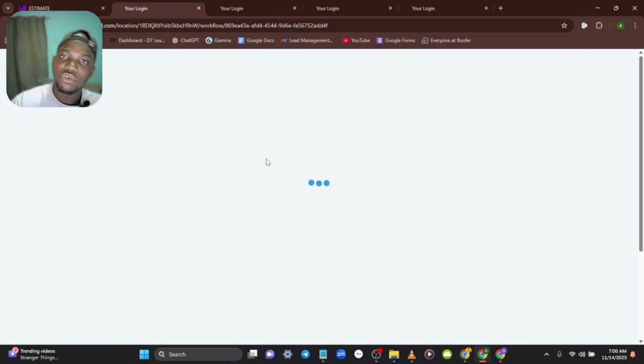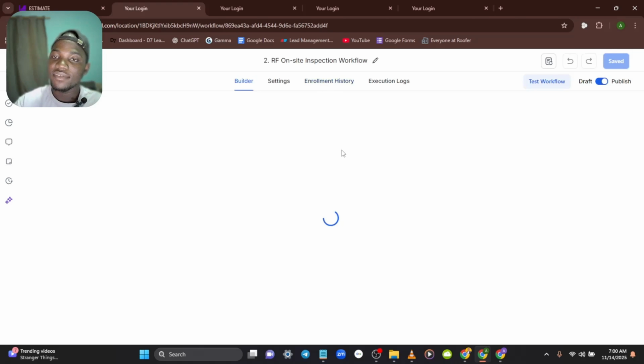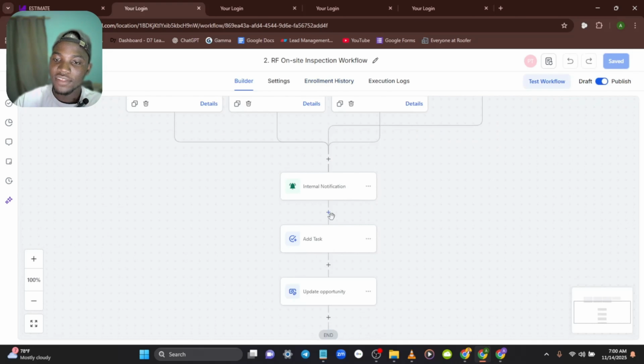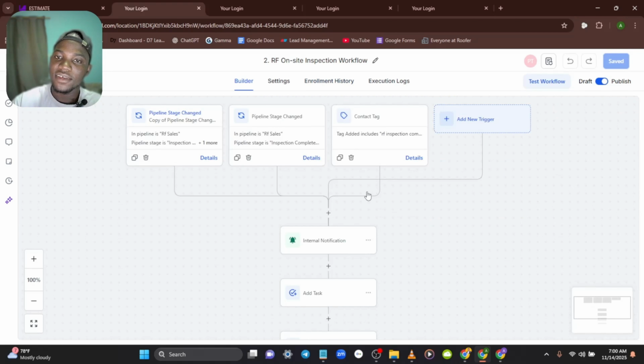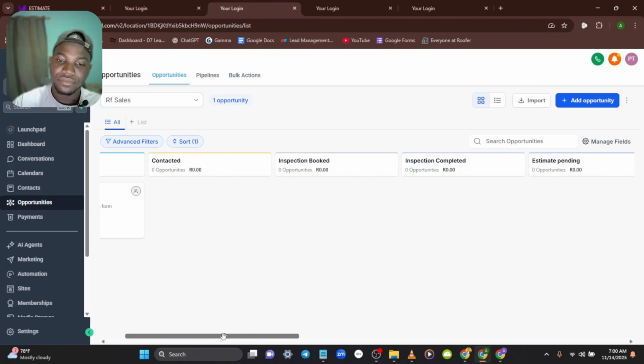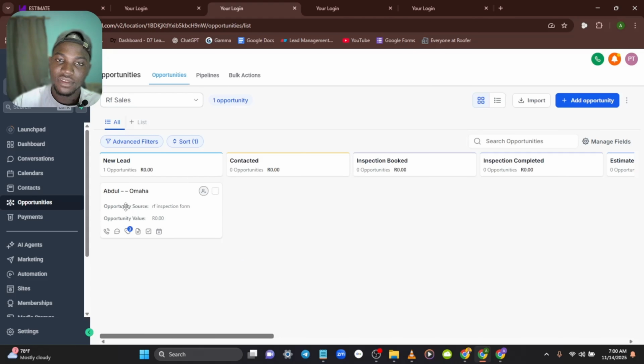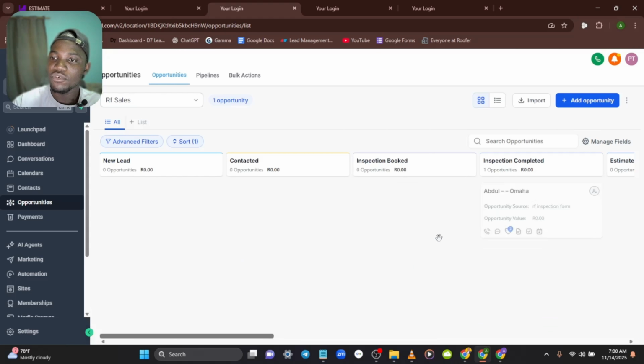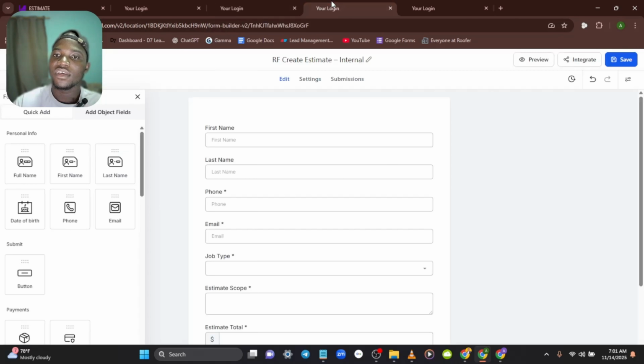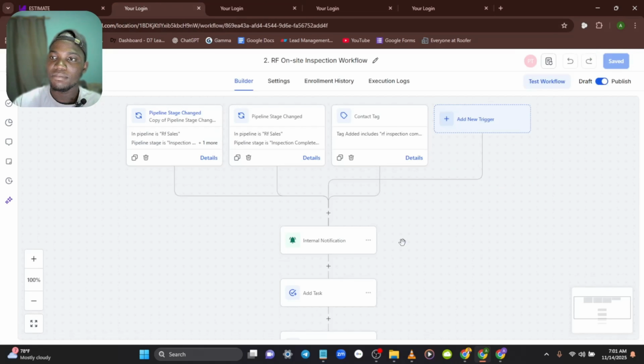Now I want to walk you through the second automation we have here. This second automation is trying to update the opportunity after the inspection is completed. You can see the triggers over here: pipeline stage change, and contact tag added, RF inspection completed. Let's say we move it to inspection completed over here. We would see that this workflow would kick in. Let me just go back.